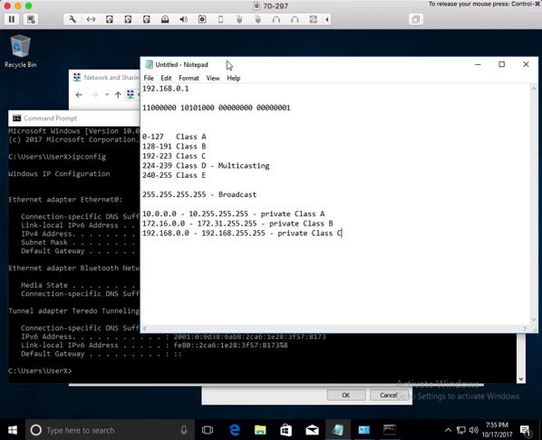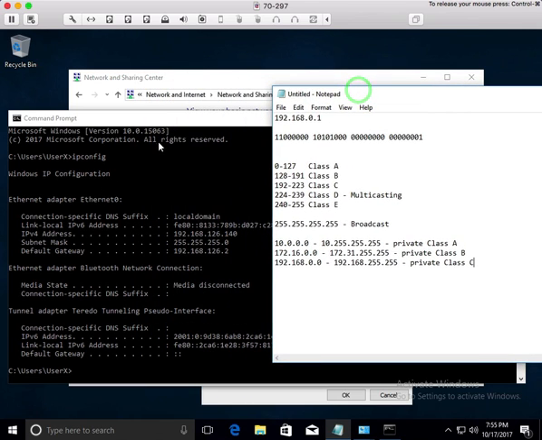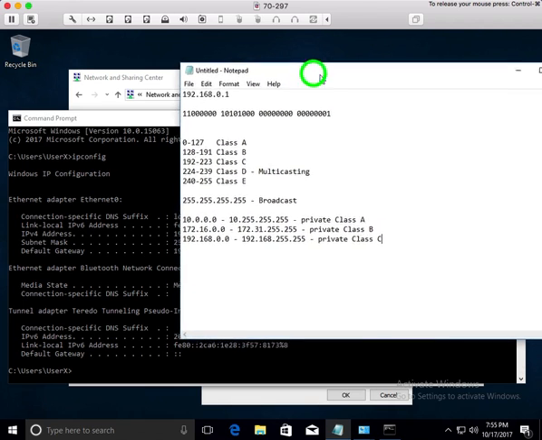So again, if we look at the address that has been given to this machine, you'll notice 192.168.126.140. That falls in this range. That is a private address. And that is my private address scheme for these machines, for these virtual machines that I'm working with.